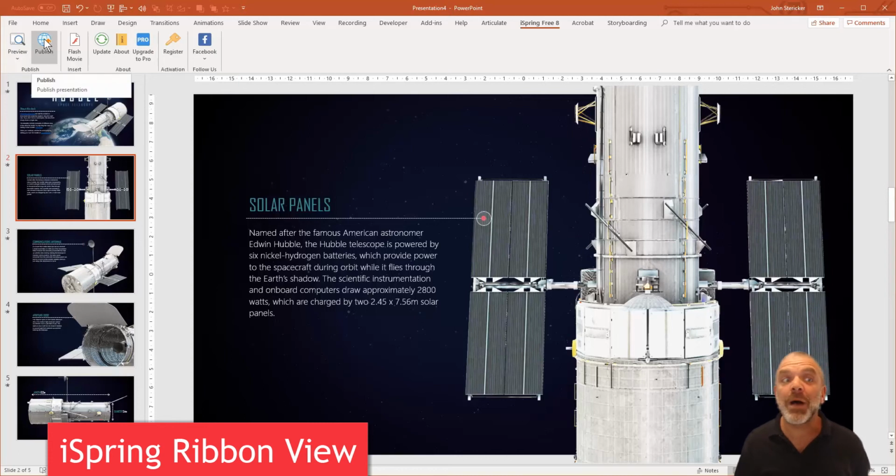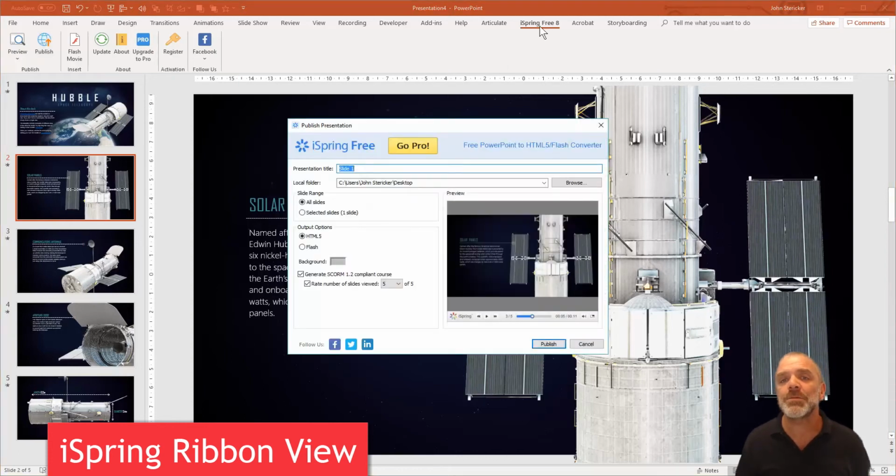But when we go and click on the Publish button from the iSpring Free ribbon, a couple of things to notice here. We can give it a title. We've got a folder. I'll just put in Hubble SCORM here. That'll differentiate it from the other Hubble package that I've already got up there. And the thing to point out here is that we want to export all of the slides, and we want the output option to be HTML5, but most importantly, we want to generate the SCORM compliant course so it can be uploaded to a learning management system and measured.